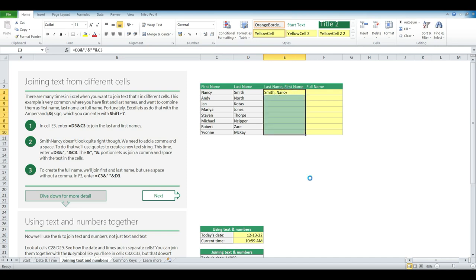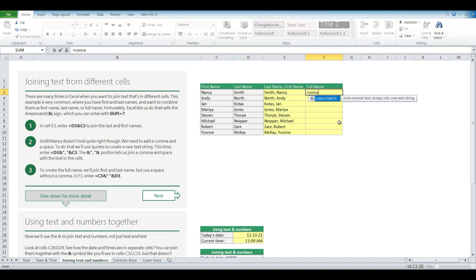We can select the cells, Control D, and drag the formula. Correct? Easy? So this is how you join the text. We can also use the concatenate function. Concatenate. Open the brackets. The first cell we want is the first name, and then we want a space, and then we want the last name. So Nancy space Smith, full name.